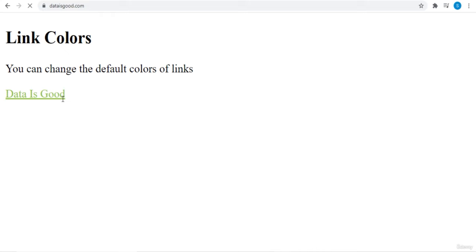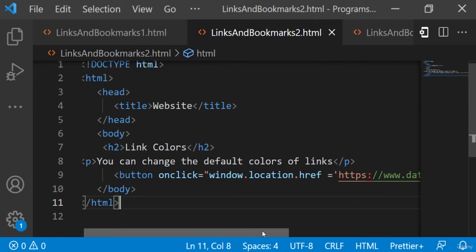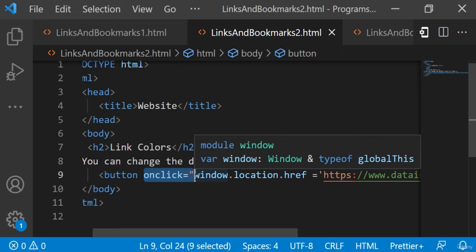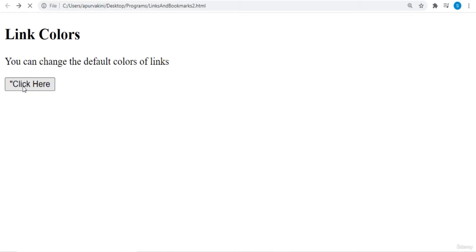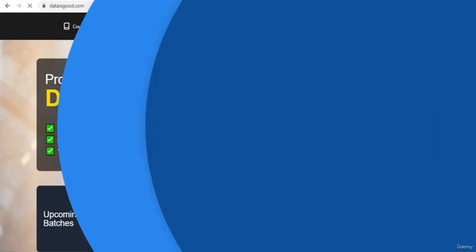Now let's discuss how to apply color on the button. The HTML button element represents a clickable button used to submit forms or to visit any website. Let's take another example. Here we have applied the link to a button. Save this file and see the output. Here we go. We can see that we have applied a link on the button.